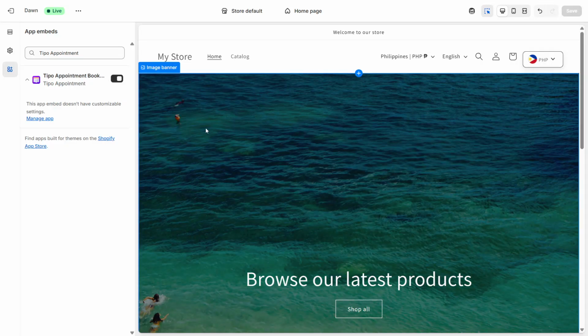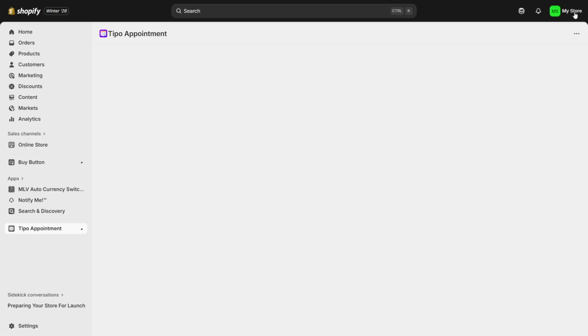In the editor, look for the section called App Embeds. Find Tipo appointment booking there, toggle it on, and then click Save in the editor to apply the change. When that's done, go back to the app setup screen and click Next.